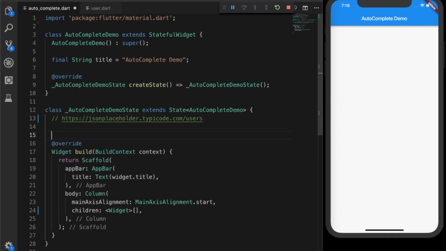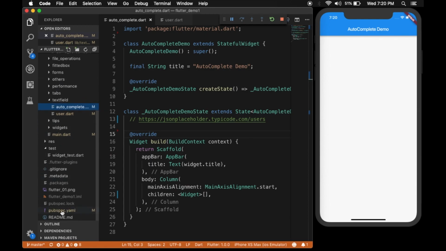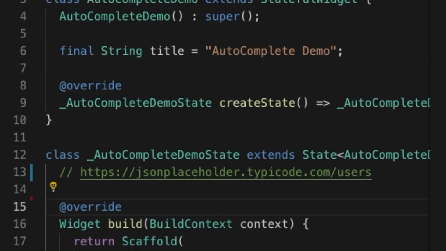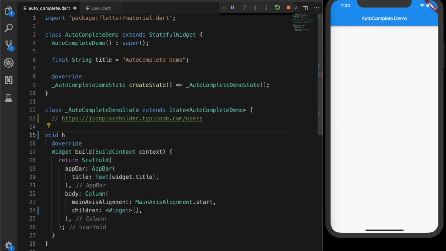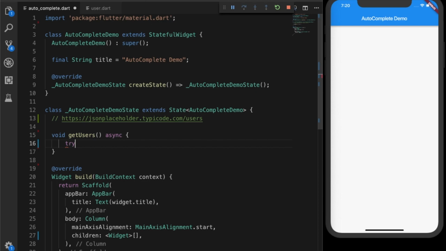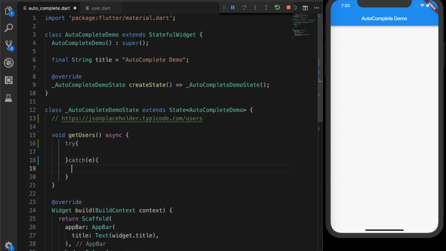Alright, let's go back to the main UI and make sure that for service call we need to add the HTTP package. Once you add the package, call Flutter packages get and get the packages, and let's write the function to get these from the service. So that will be getUsers. So that will be an asynchronous function. I'm gonna write a try catch block and catch if there are any errors.